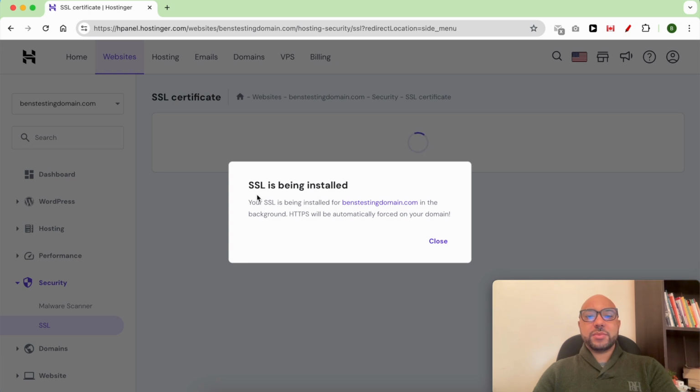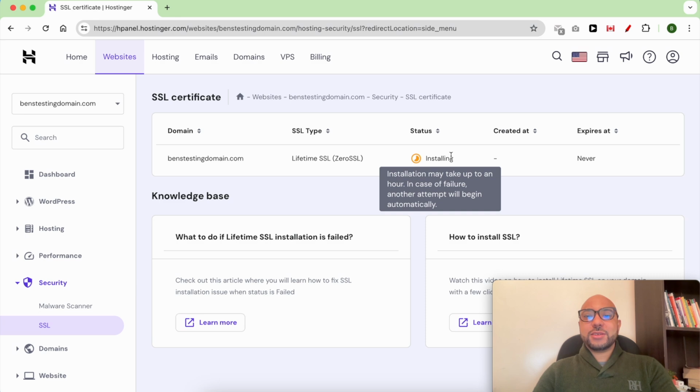As you can see, my SSL is being installed and it will be automatically forced on the domain. Close this window. As you can see, the installation may take up to an hour.